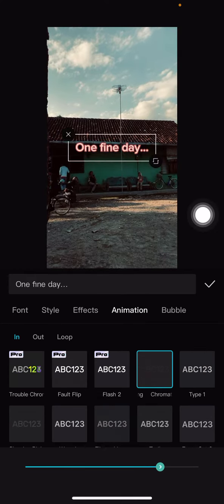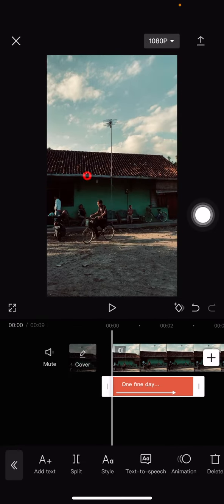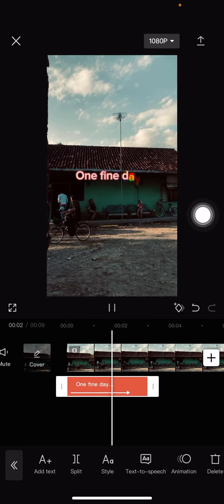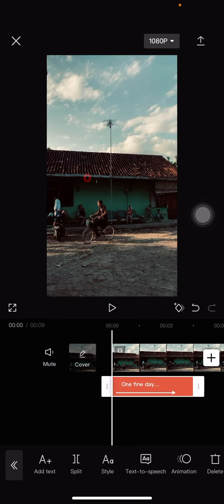Right. Okay, so our text now already has the animation on it. If you're done, just click the check mark over here. Okay, and now let's test it on our video. Okay, so we already have a text with the animation on it.